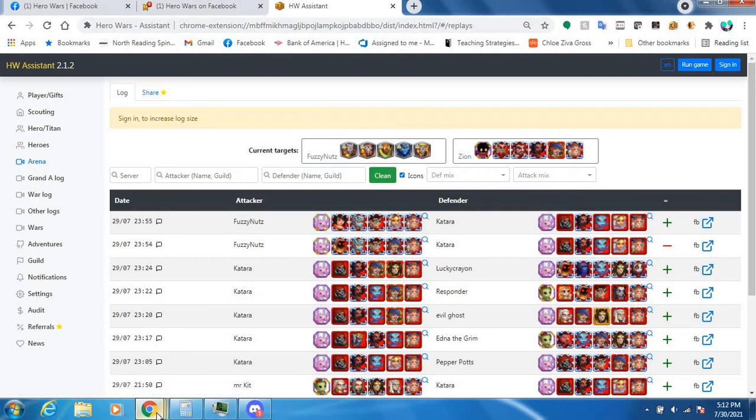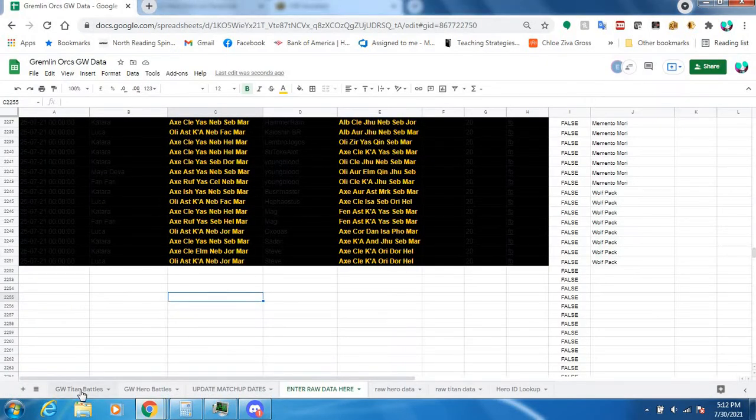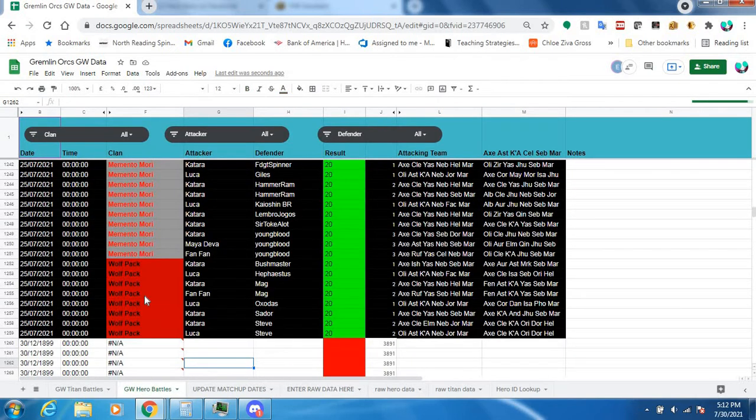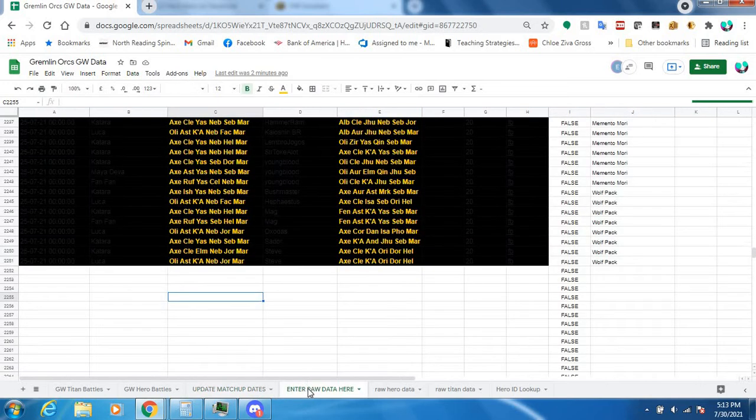And I should say that in another window here, I've got our spreadsheet open. Normally you'd be looking at this Guild War Hero Battle page or the Titan battles to see how we should plan the war, but that's not the one that you should ever be editing or typing stuff into. The sheets you want to use, and the stuff that makes it all work, are update match updates and enter raw data here. This is where we enter the data.